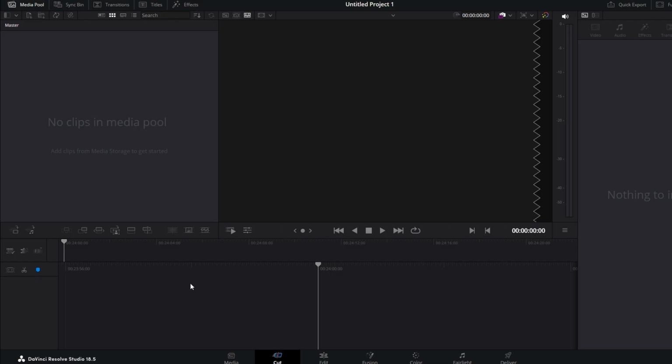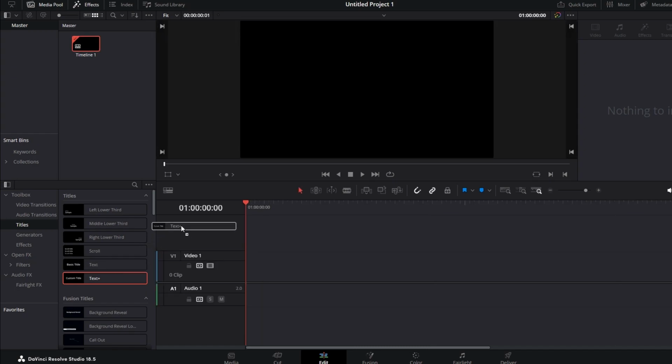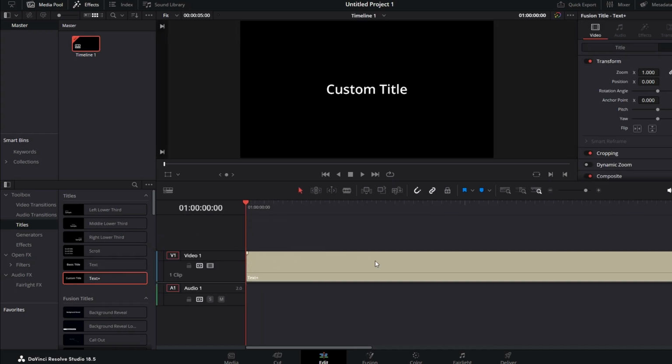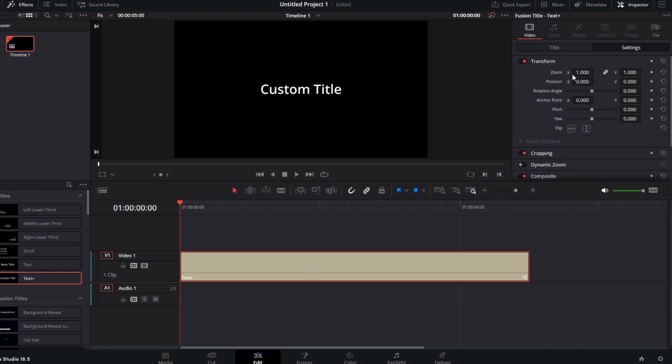Yo guys, in today's video we'll show you how to create a typewriter effect in DaVinci Resolve. Go to the Effects panel, and in the search bar, type Text Plus. Click and drag the Text Plus effect onto your timeline. Now navigate to the Inspector panel. Make any changes to the text using the available parameters.